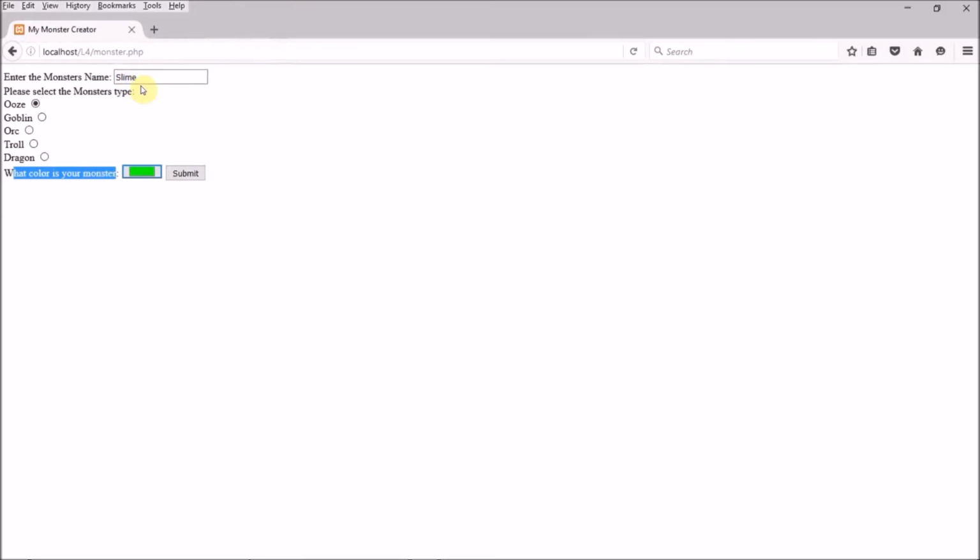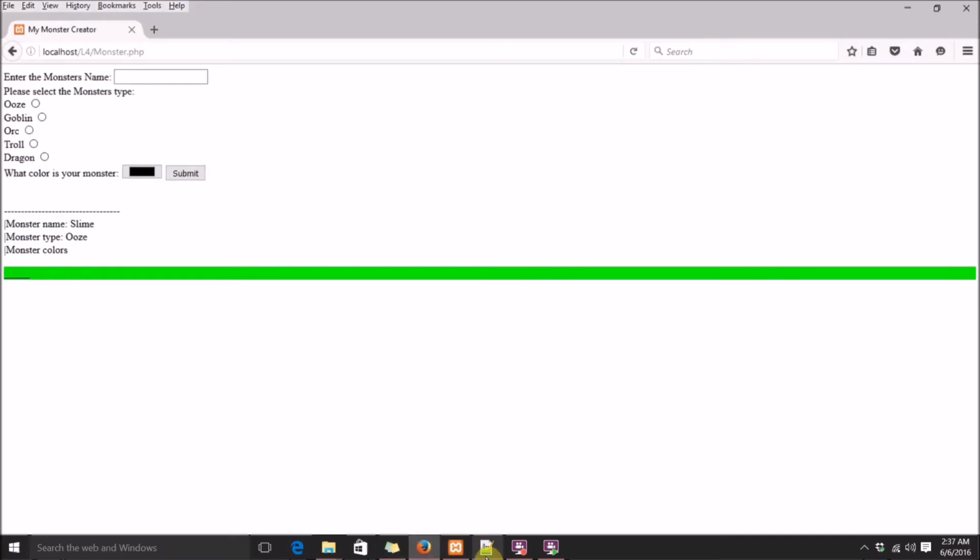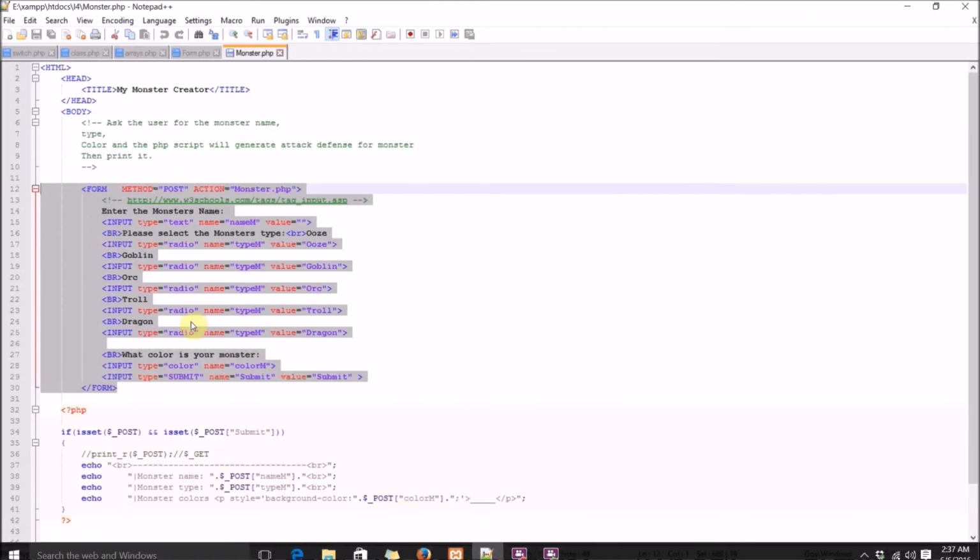So basically, we have a simple form, a simple selection, and then a color. We hit submit, and then here we have the monster name, the monster type, and the monster color, and then I have a line set to be whatever this color is. So that's the end goal for today's code. It's going to be very quick. All right, going back to the code.